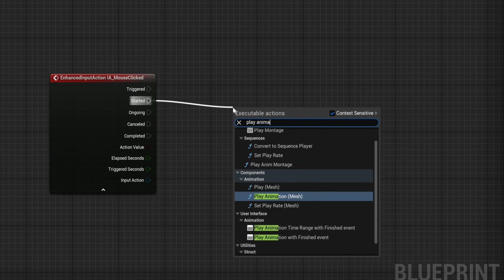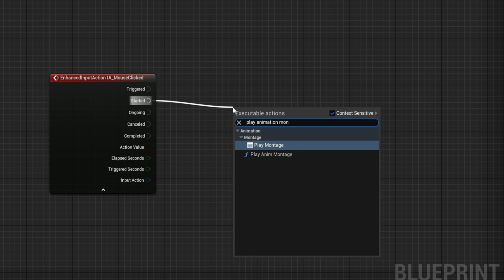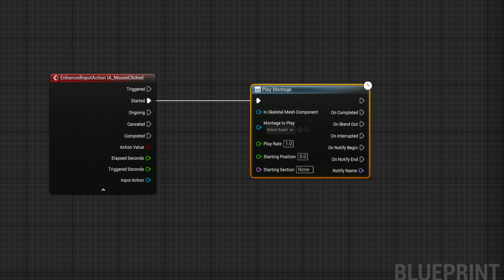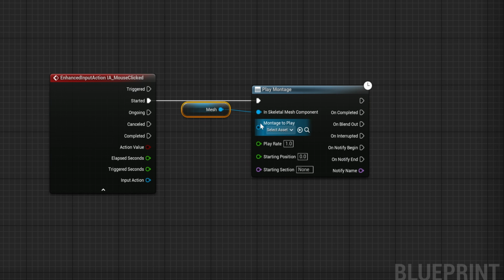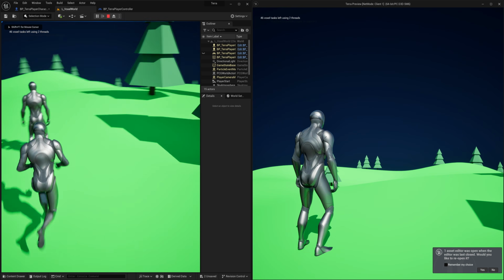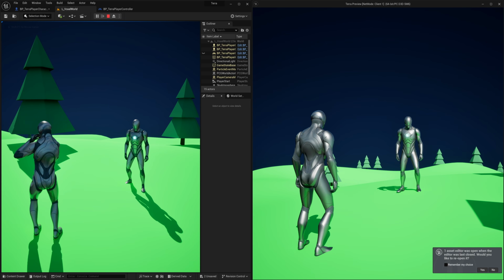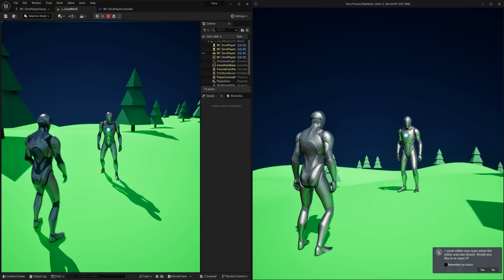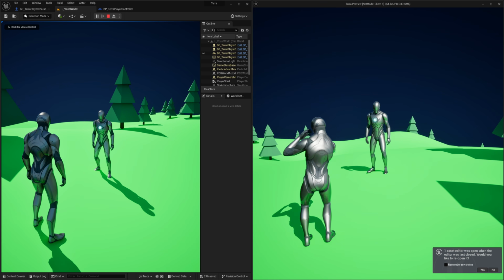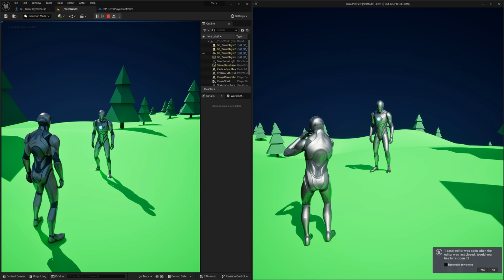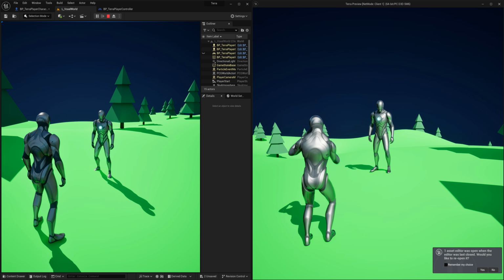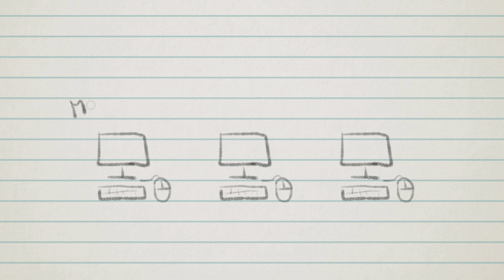And a very simple way of doing this is of course to just play the animation montage when I click the mouse button. And this works well if your game is single player. However, in my case, I want to make sure that my game works in multiplayer as well. And by using this simple solution, only the player clicking the mouse will see the animation play on their character. No one else will. I'll try to explain a bit why this is.